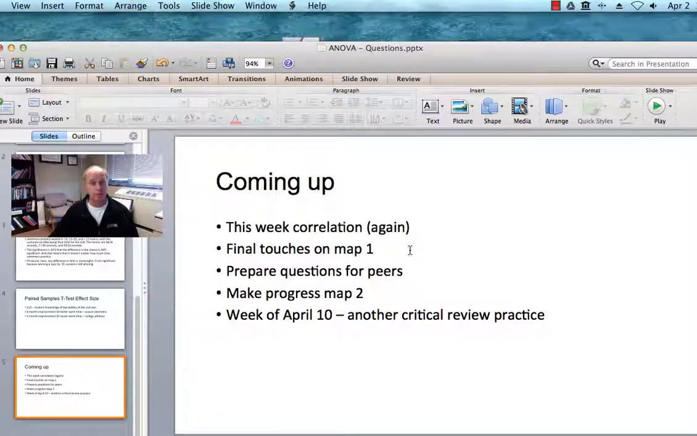All right, so also coming up this week is final touches on Map 1. If you don't already have that done, I think most all of you do. I have asked you to prepare 3 questions for an assigned peer. So there's a spreadsheet in this week's module that says who you're assigned to. You'll be assigned to more than one person. And you post those questions to an assignment Dropbox. Don't share it with your peer, because I want to give you feedback on the quality of the questions, because that's part of this too.